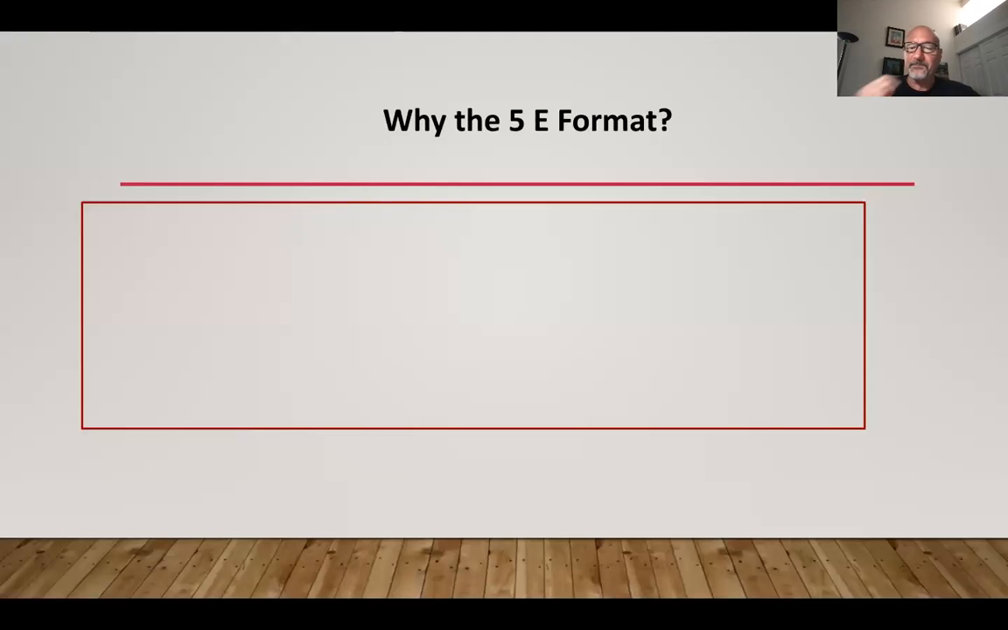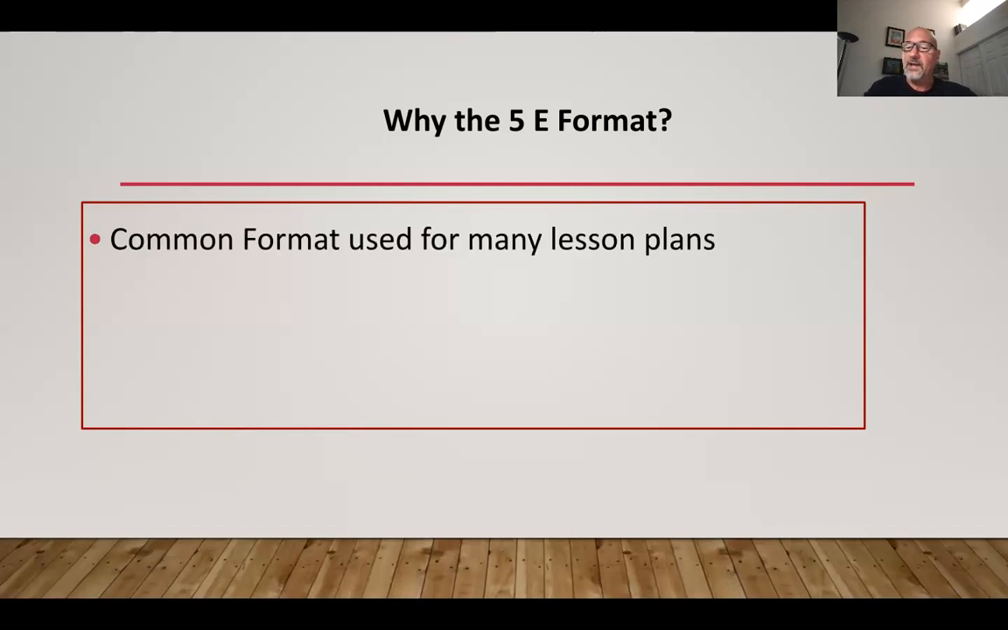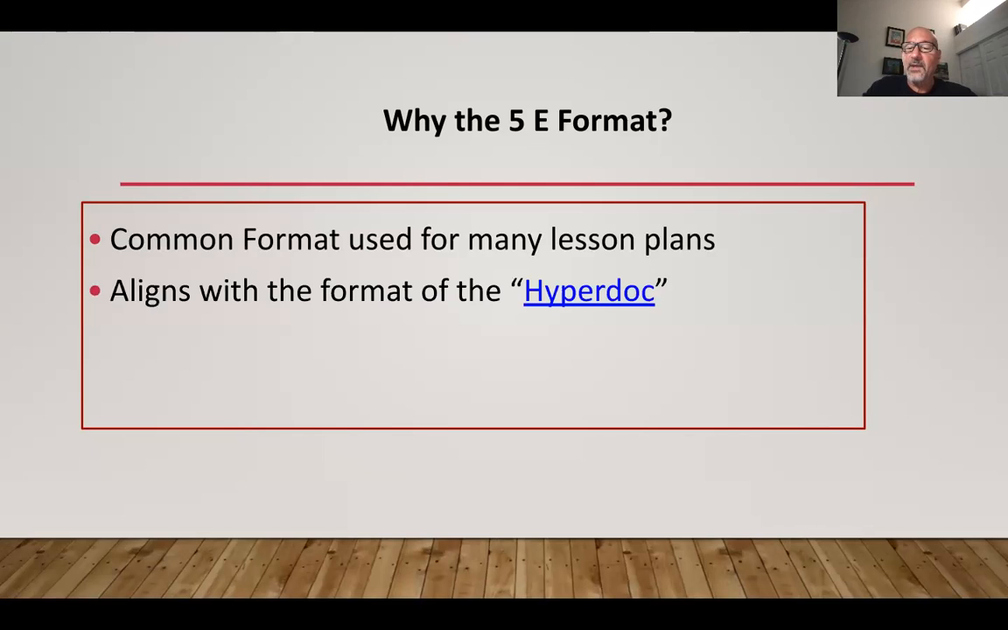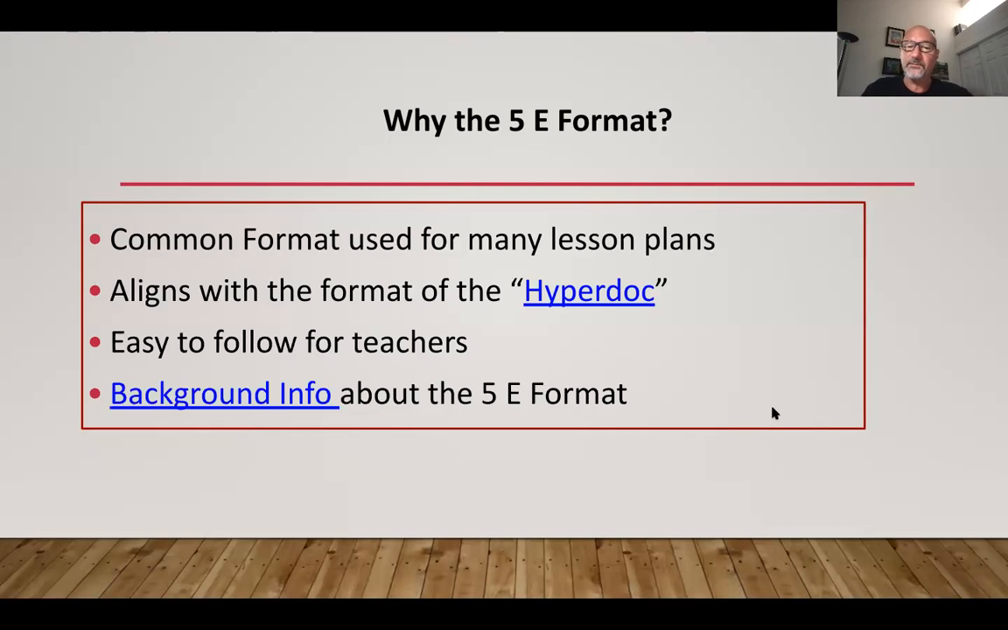The lesson is set up on the 5E format. There is a scaffolding and sequencing purpose to the lesson, and the activities are designed for engagement through collaboration and students interacting with the content and each other. It aligns with the format of the hyperdoc, which means that the lesson has links to other documents and sources of learning. The lesson is easy to follow for teachers, and there's background information about the 5E format, which follows.